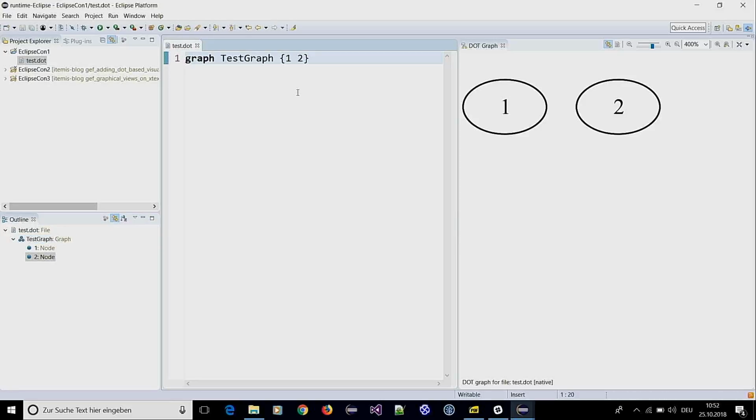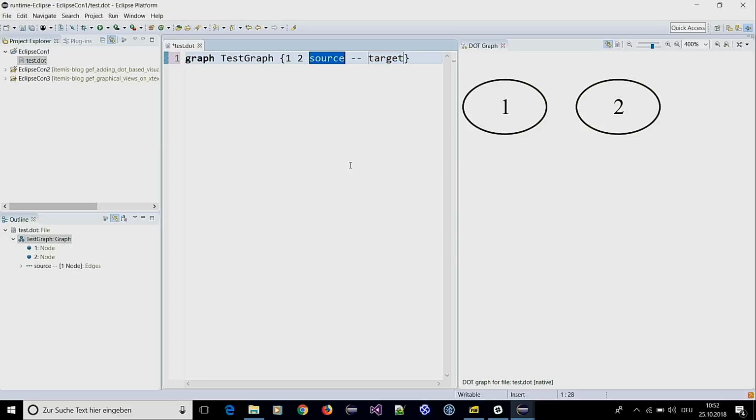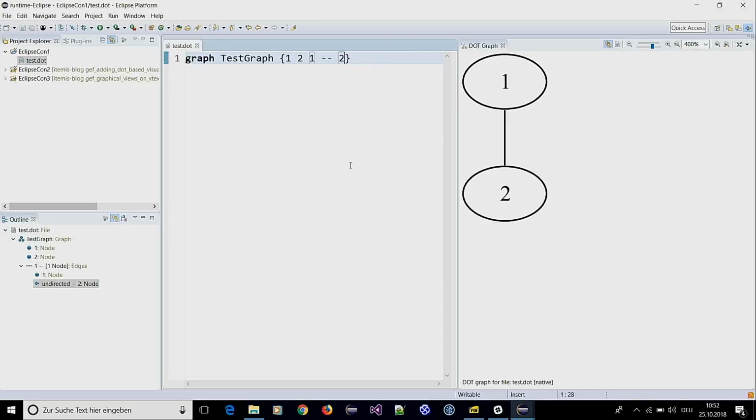So we also have the possibility to define edges, and for edge definition we can use this template. If we trigger this template, then you see that we have two placeholders, one for the source of the edge and one for the target of the edge. Then we can define that we would like to have an edge between the node 1 and 2. And if we save this, then you can see that the edge is also drawn.